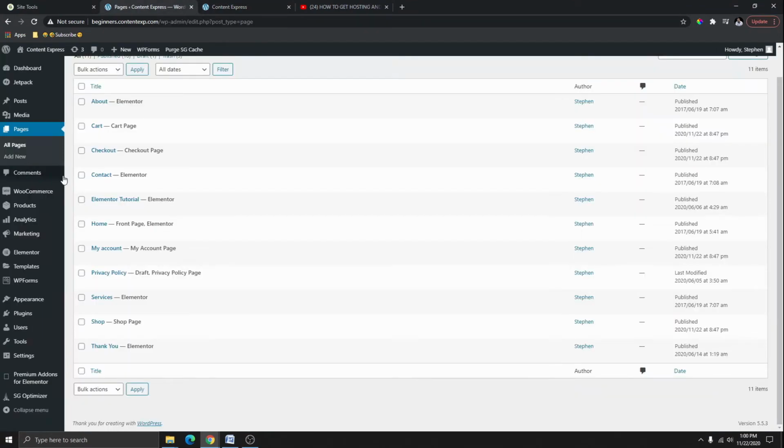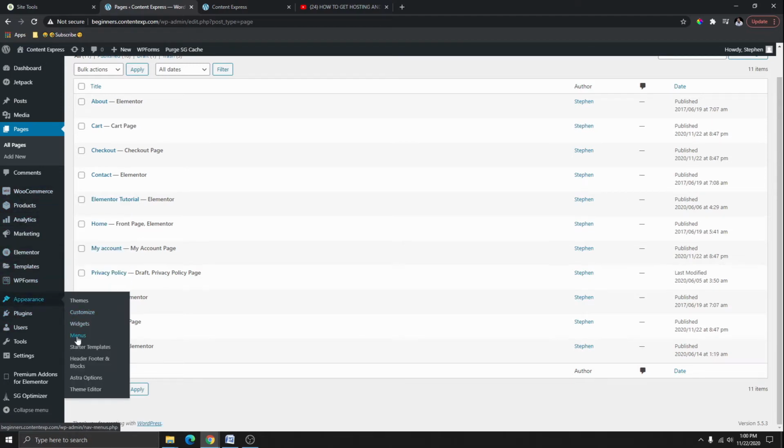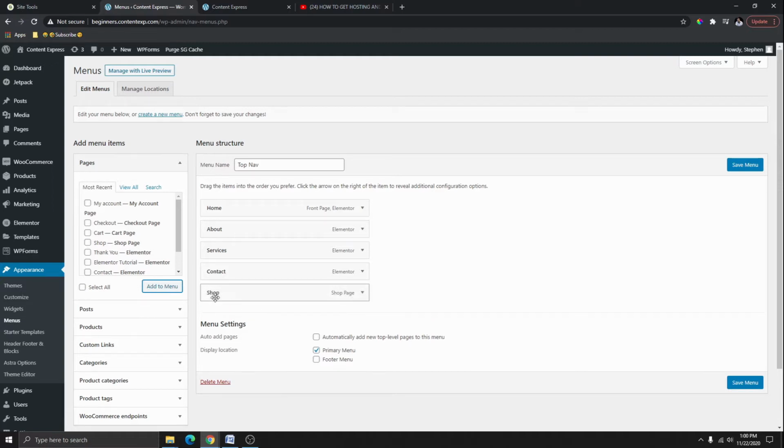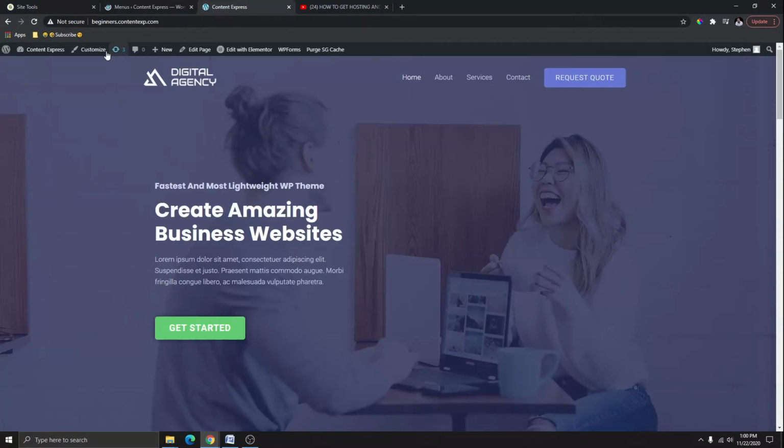So go back here and go to appearance, go to menu. And then we're going to select the shop page and then we're going to click on add to menu. And then I'm going to drag it to right here for the services. And then I'm going to save the menu. Now, if you go back and refresh your page, you can see that we have the shop page right here.